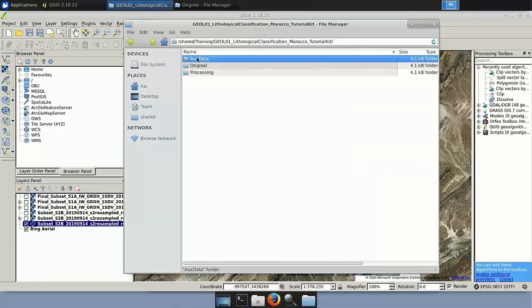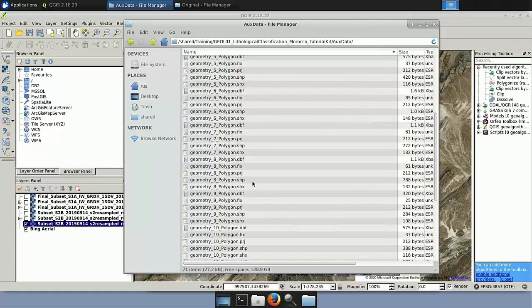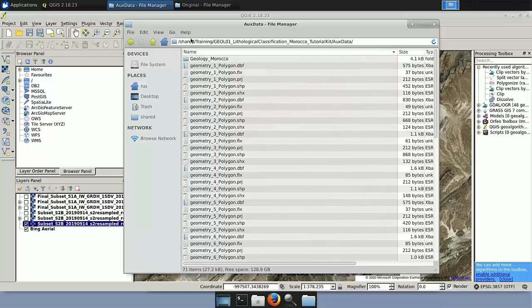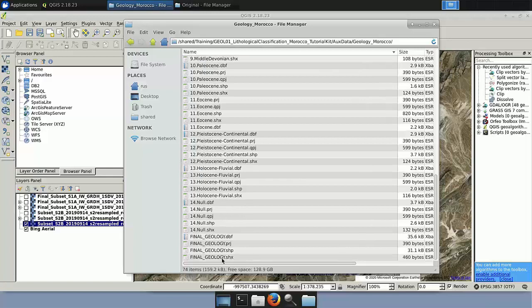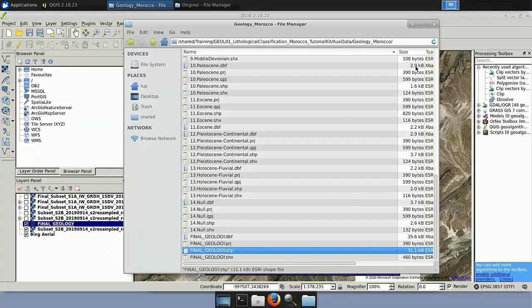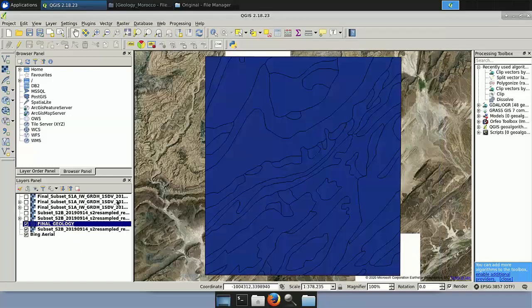So let's go to the auxiliary data we have, and let's go in the geology Morocco and add the shape file that says final geology. Let's add it. Okay, here you can see that these polygons have appeared.